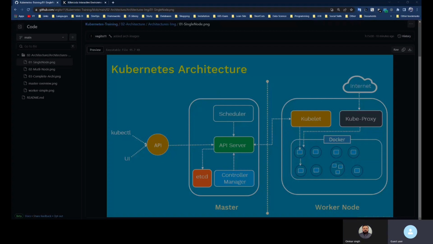Right. And there is one more thing called kubelet. What is the main purpose of the kubelet? Whatever pods we have on a particular node, which is a VM, all these things will be managed by the kubelet.